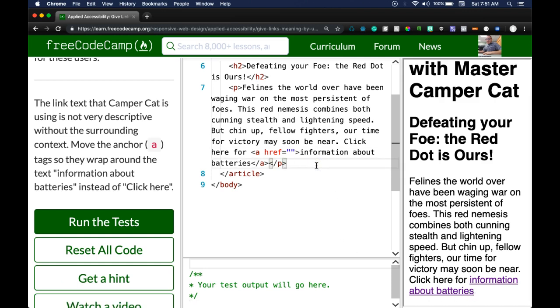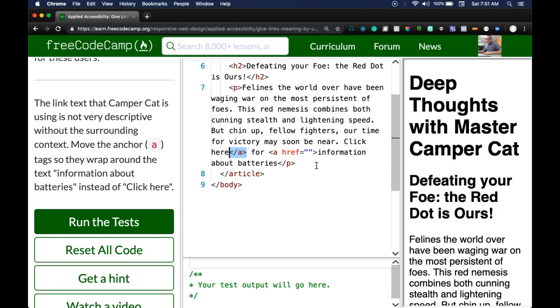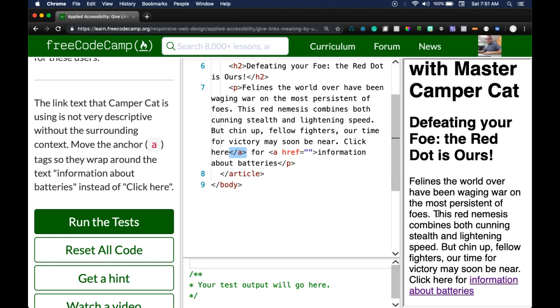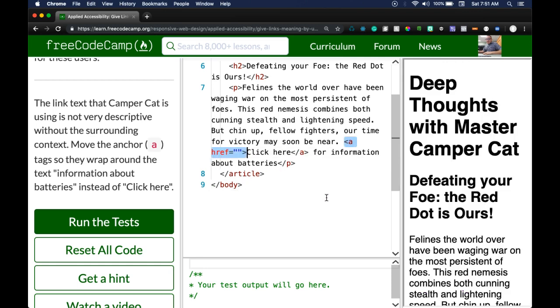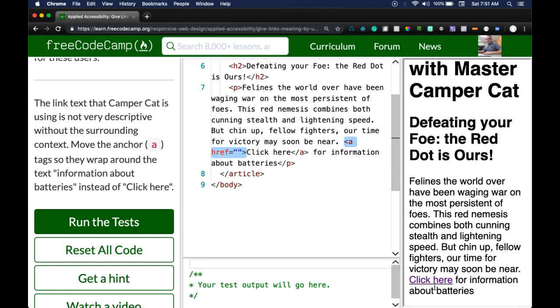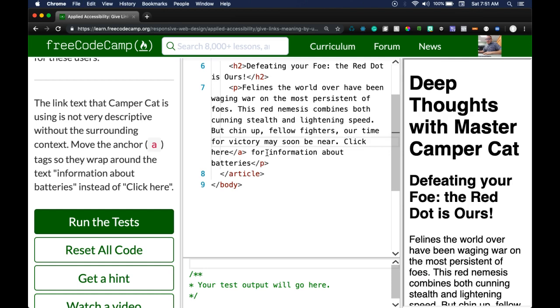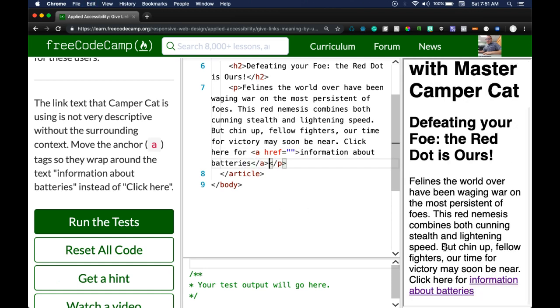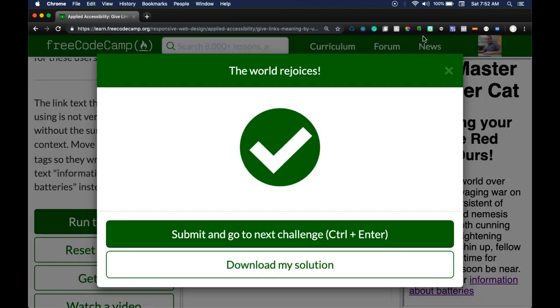If we were to undo this real quick, just so you guys can see, before it was over here, "click here", which is what I would do for the longest time, but it's not very descriptive. So again, we take that, we paste it at information about the batteries, and then we take our closing A and we do it inside our paragraph. And again, there it is, information about batteries. Run test, and we did pass.